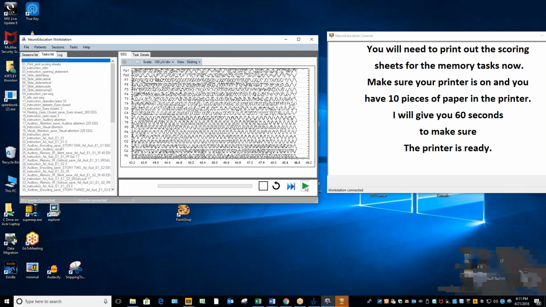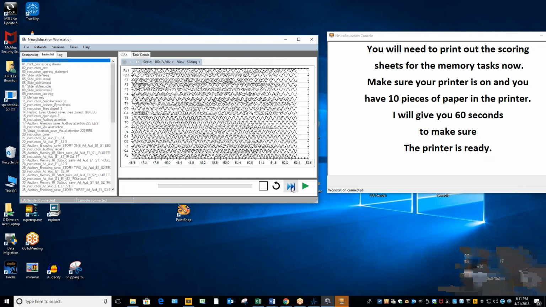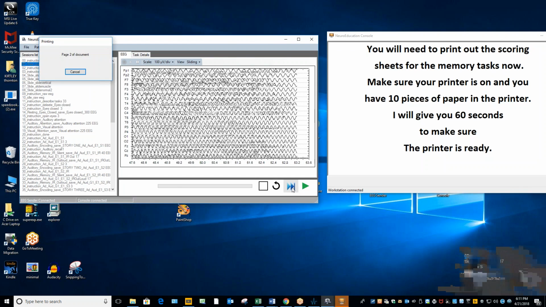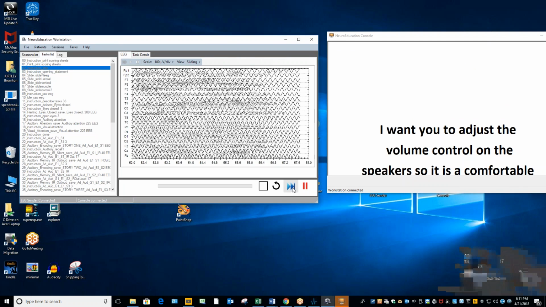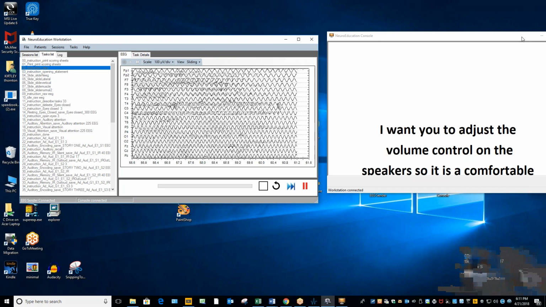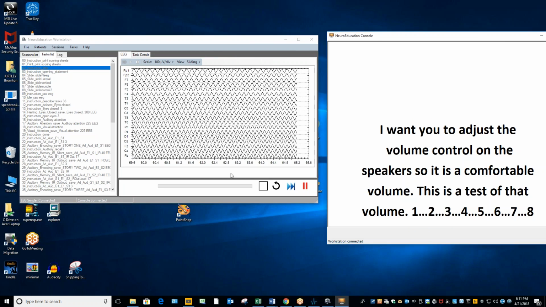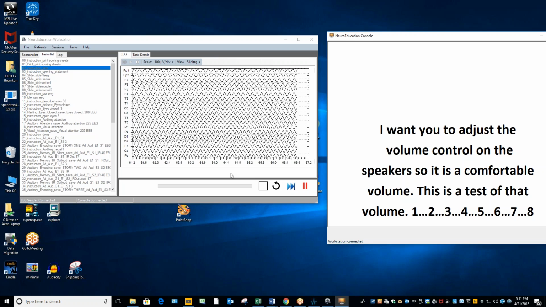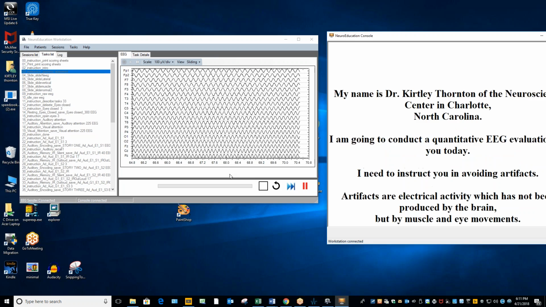The green arrow moves you forward, and the double blue moves you to the next task. Now it's printing out the... so everybody comfortable learning. This is a test slide. 1, 2, 3, 4, 5, 6, 7, 8.